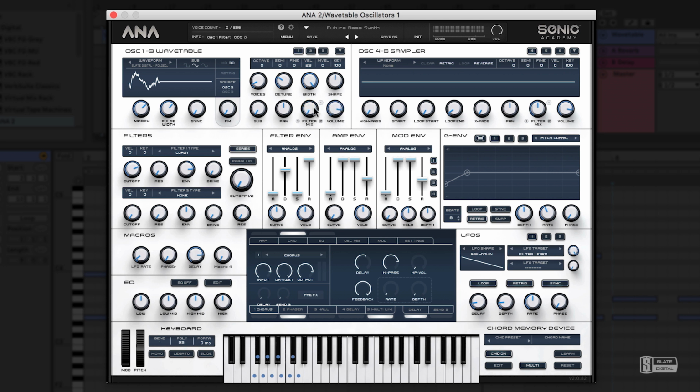When this knob is all the way to the left, it is only sending to filter 1. Now, when it is set all the way to the right, it is sending only to filter 2. And when we set it to 50%, it's sending equally to both filter 1 and filter 2. This allows you to get some unique routing for some really interesting filter effects.